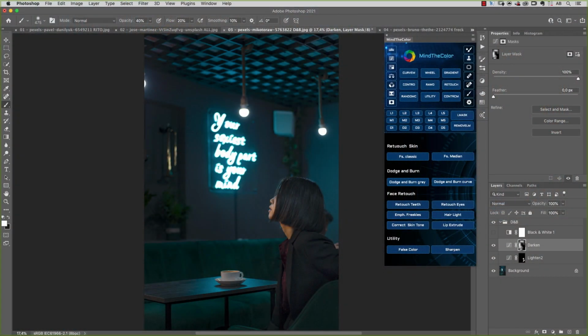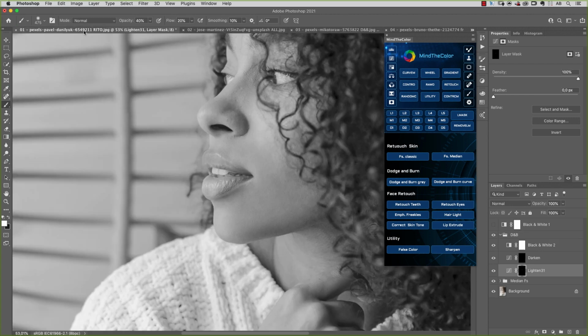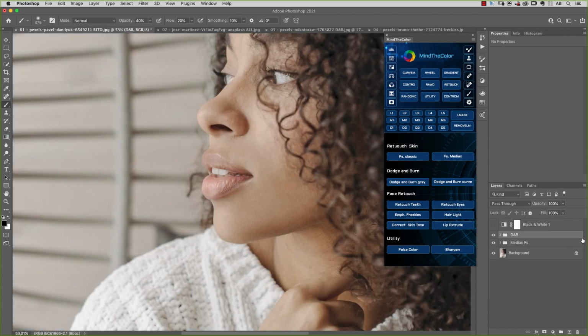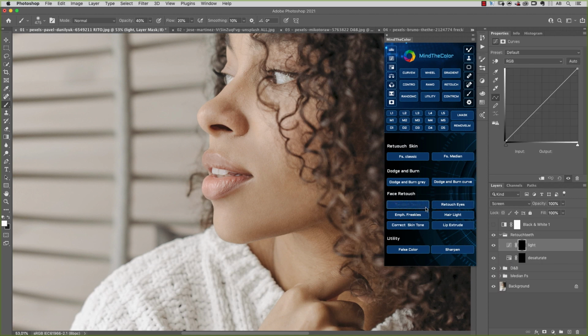Now, let's take a look at all the other tools that can really speed up your workflow. I'm talking about, of course, the face retouch tools. And on our first image, like this one, I'm going to turn off this layer. I'm going to close the group. I'm going to click on the Retouch Teeth button.